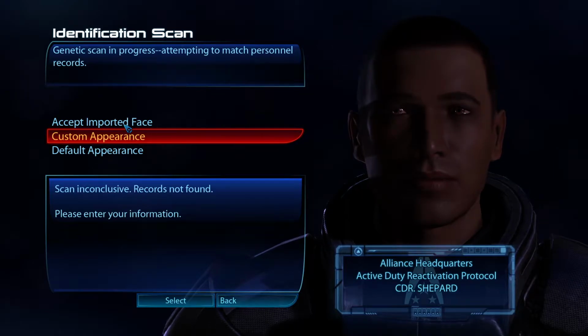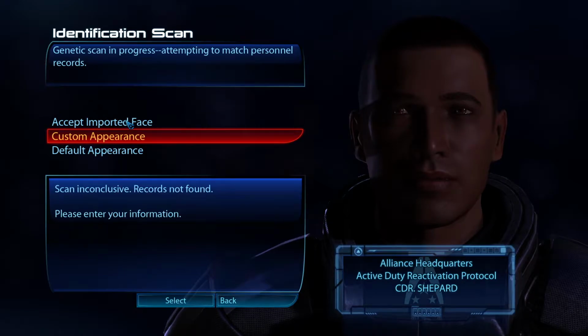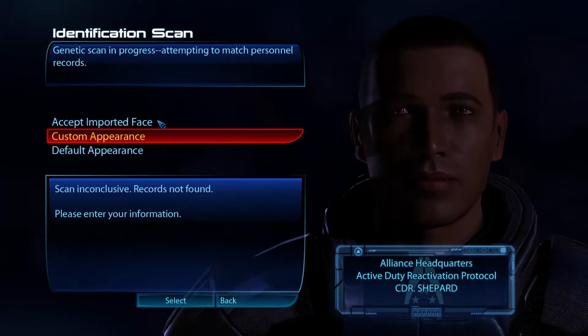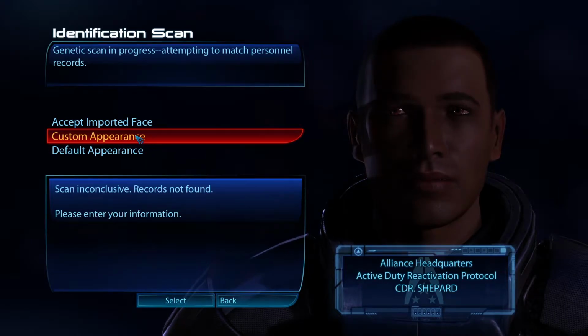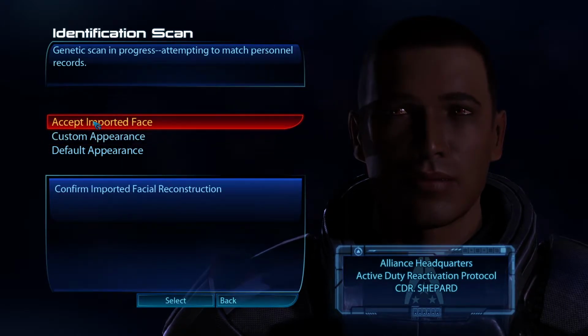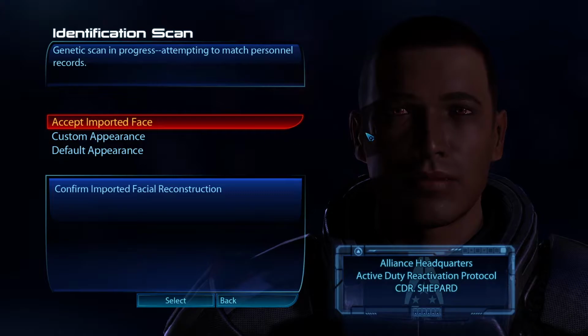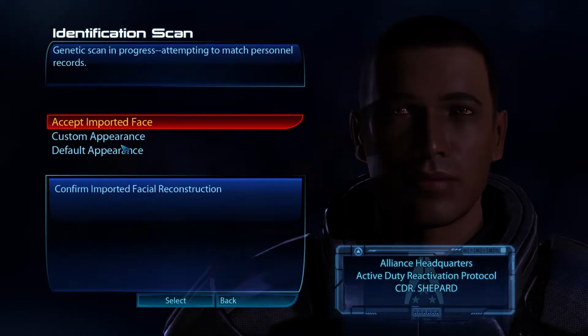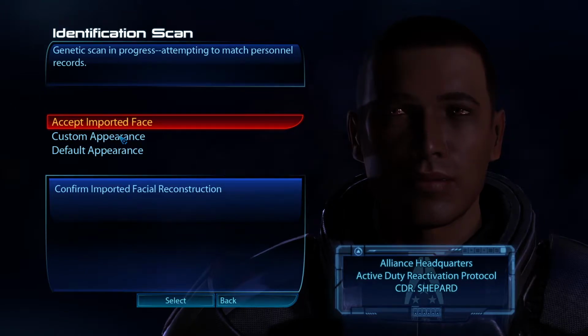The imported face doesn't have a code because it was made in the first game that did not have codes, and the game doesn't really create a code for it. And then if you do that, this code will be applied even if you accept the imported face. Which means that even though your face is what it is, your code is incorrect. It's for the default custom Shepard.